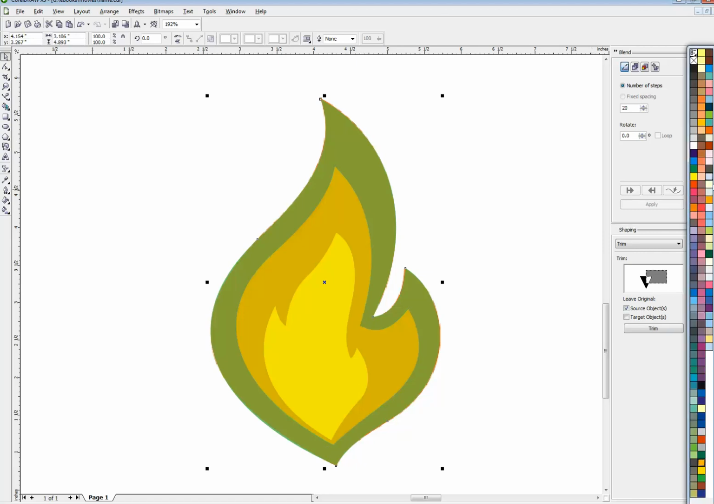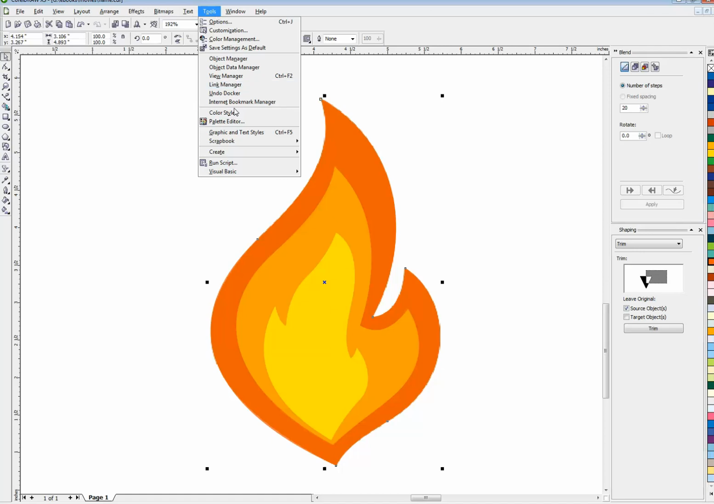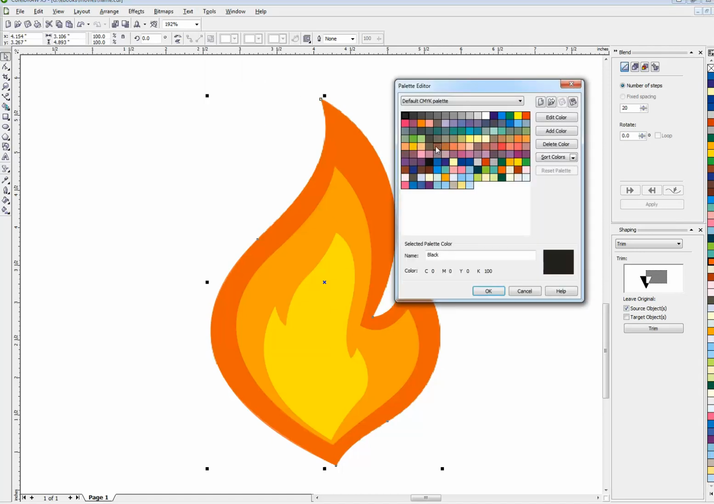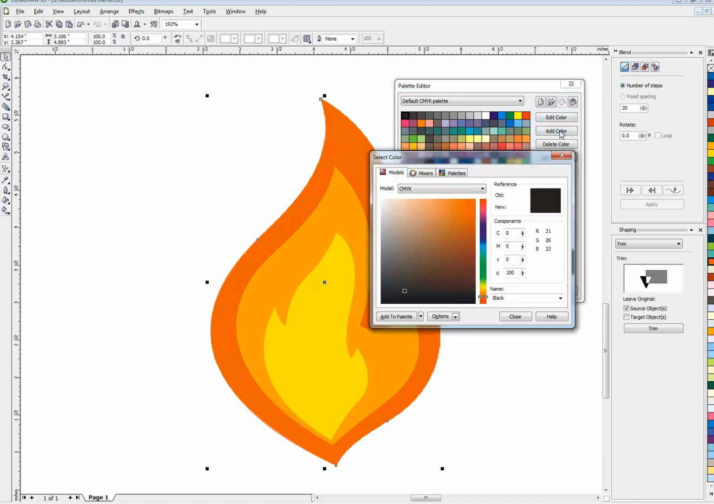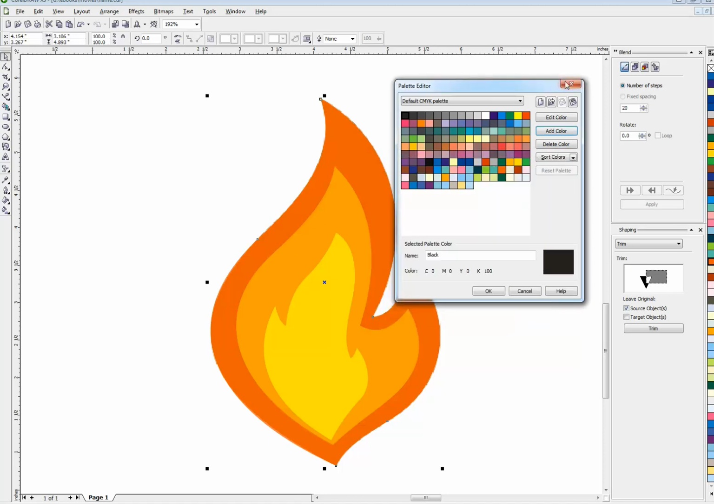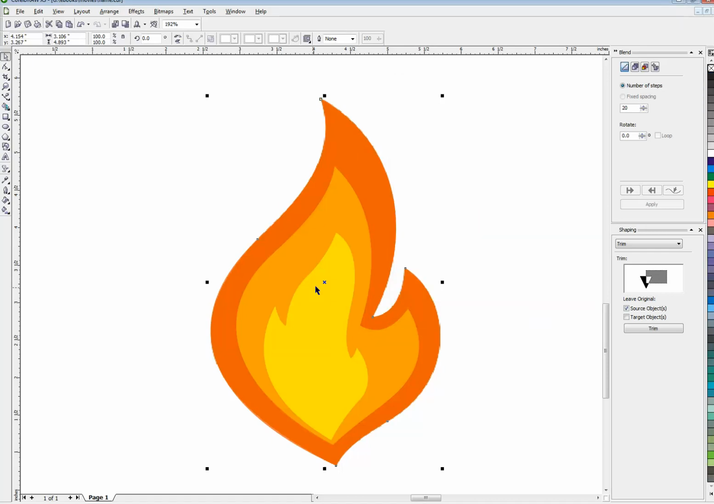If you don't have the right color on your palette, go ahead and go to your palette editor, which is up here. Tools, Palette Editor, and you can create a new color. I'm using CMYK, so that's easy. I can just make whatever color I want, add it to my palette. In this case, I'm not going to do that because it looks okay the way it is.